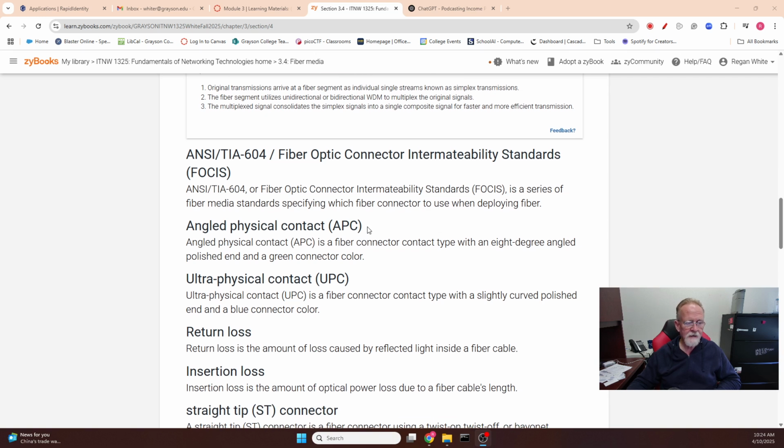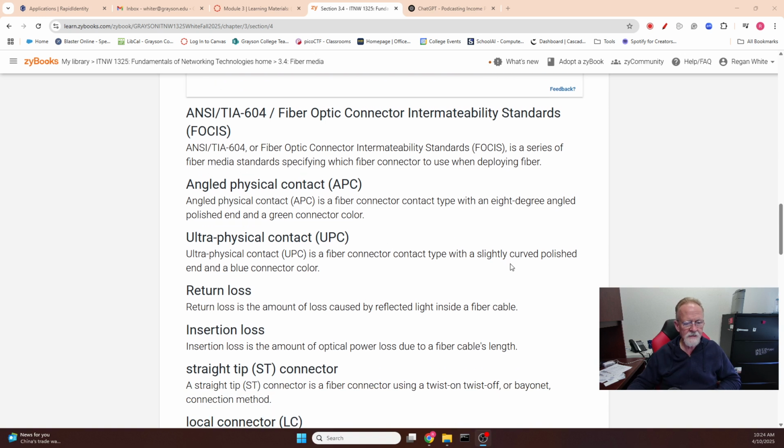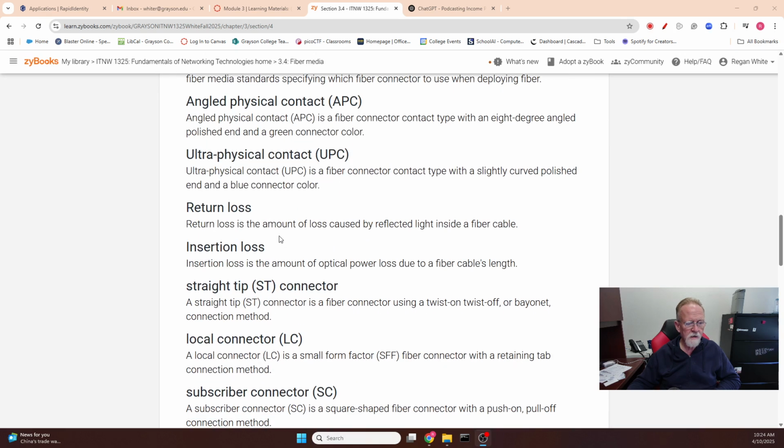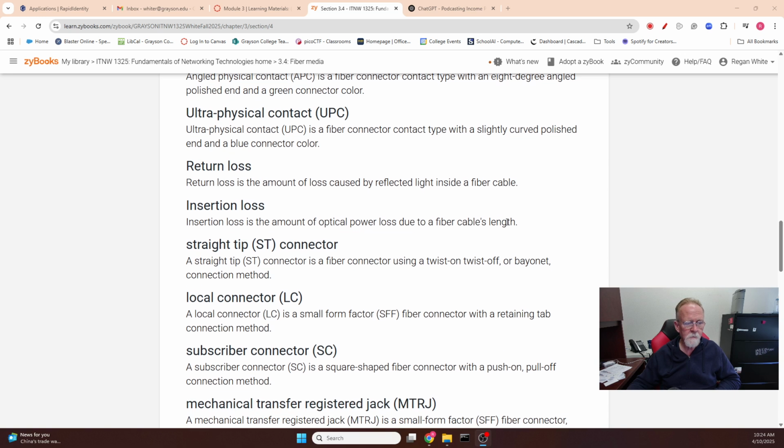Angled physical contact, or APC fiber, is a connector type with an 8-degree angled polished end and a green connector cover. So when you're looking at the different connectors, this particular type is color-coded green. Ultra physical contact has a slightly curved polished end and a blue connector color. So that's the difference: APC is green, UPC is blue. Return loss is the amount of loss caused by reflected light inside the fiber cable. You don't want the light bouncing inside the cable because if you do, you get attenuation.